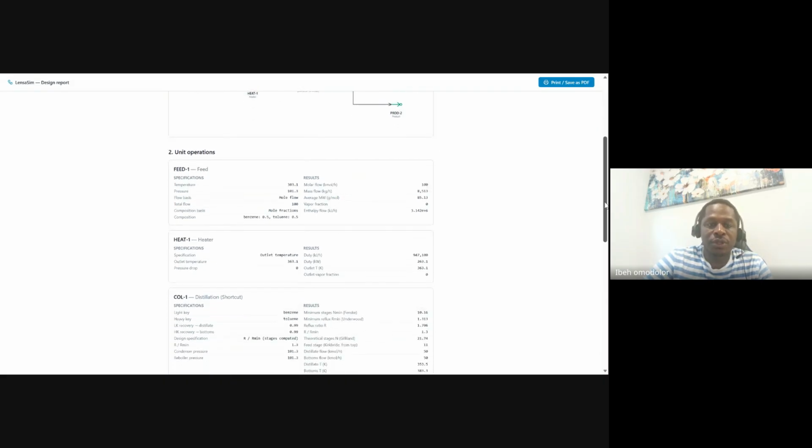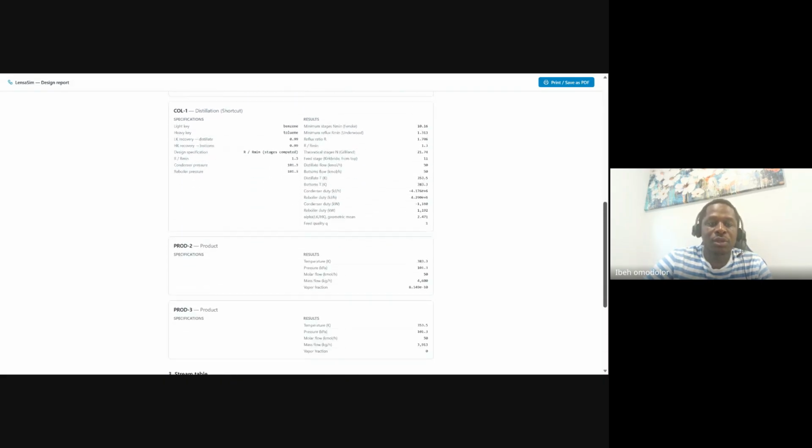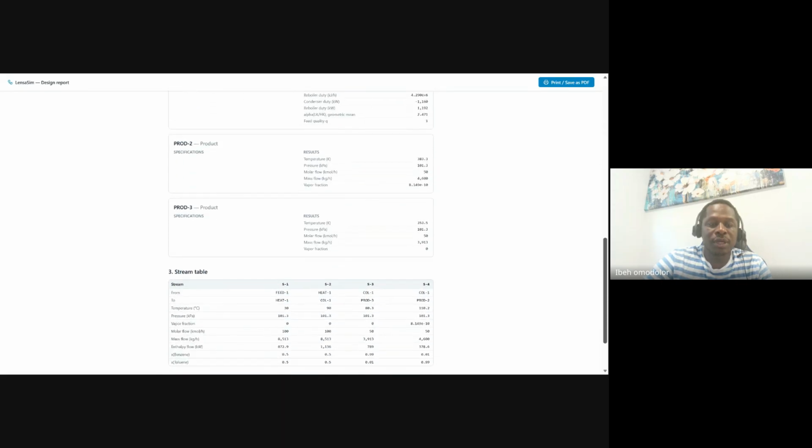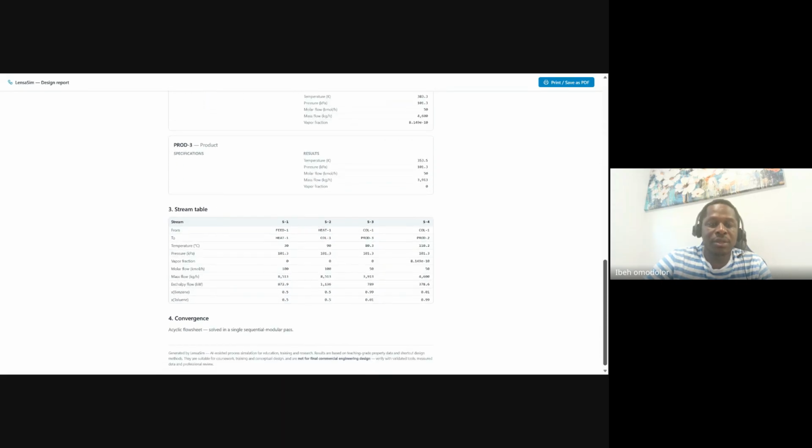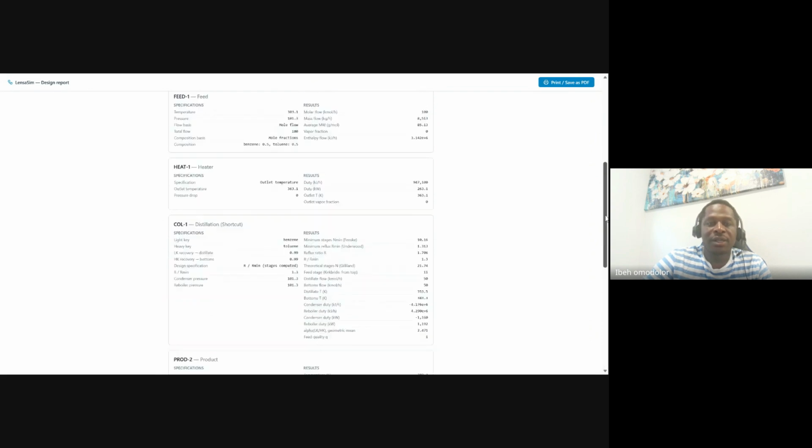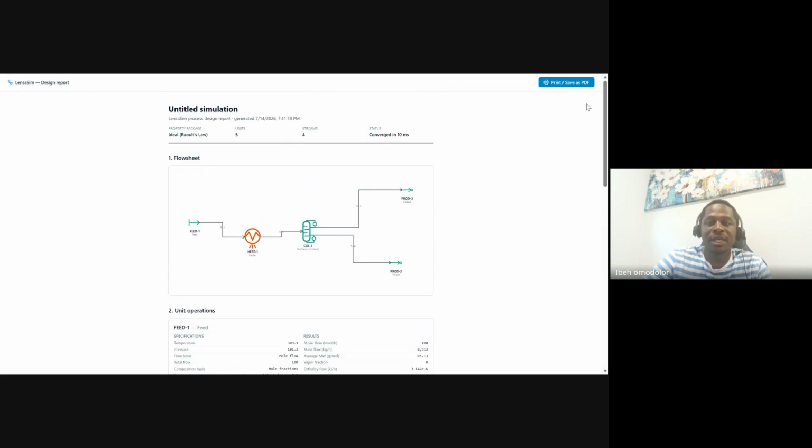So it shows you all the conditions, the interpretation, the heater, the cooler, the product that we get, the stream tables, convergence. This is amazing. So this converges in 10 milliseconds.